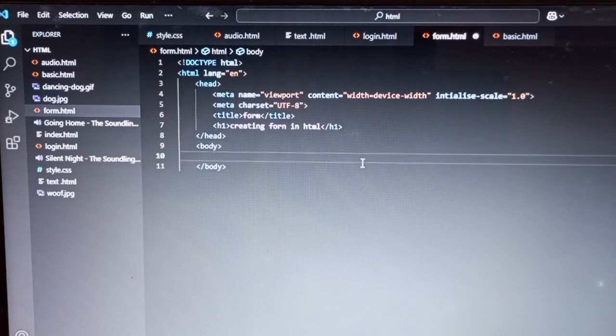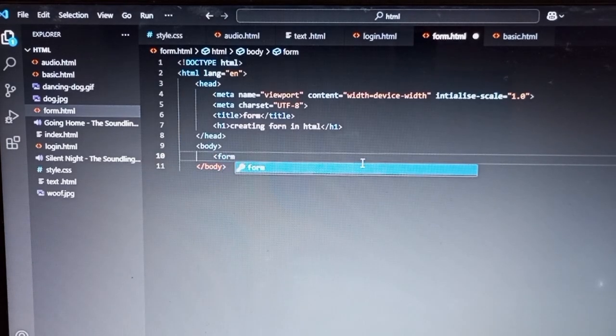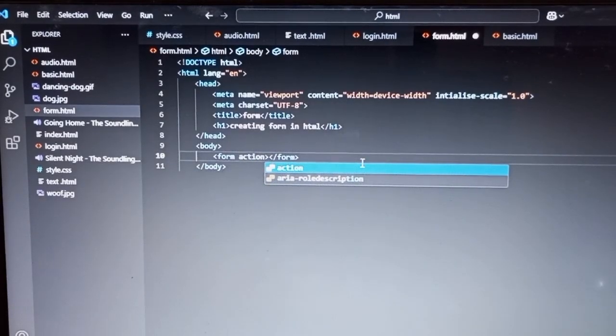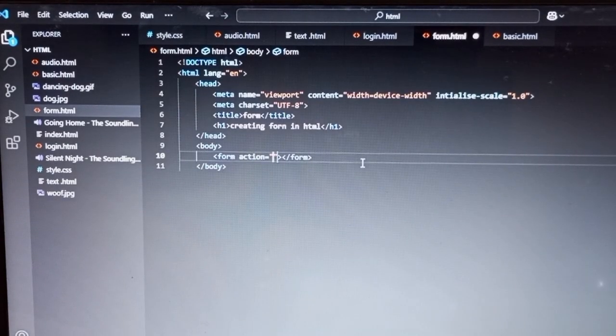Okay. Now let me take the body. Now let us start with the form, action. Let us write it as form. Before this we need to write the form action. Now this action is going to be where whatever we are writing in the form is going to go to the backend, like it is going to be saved in index.php. Let me write index.php. For this we need a backend where the form is going to be stored.